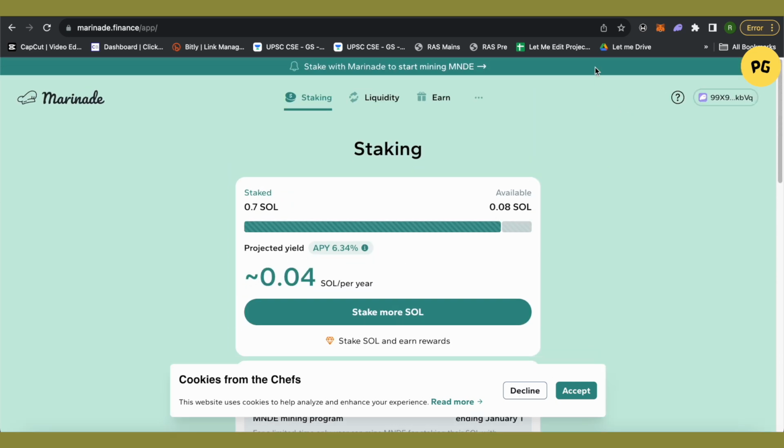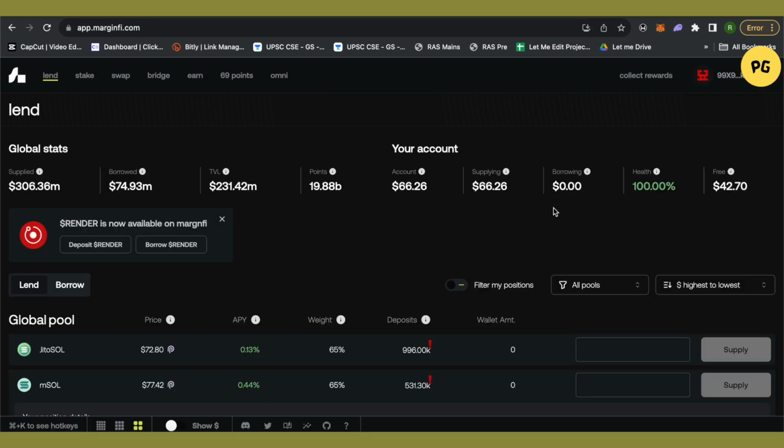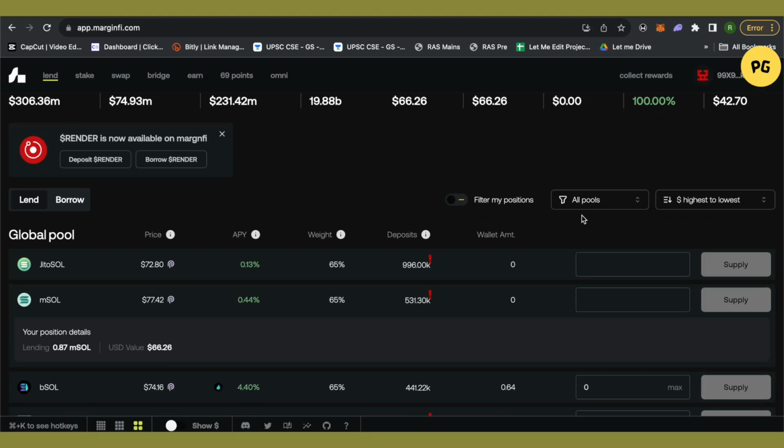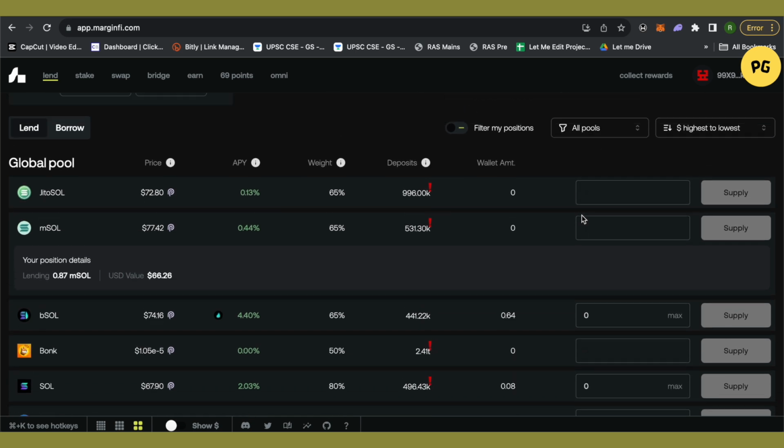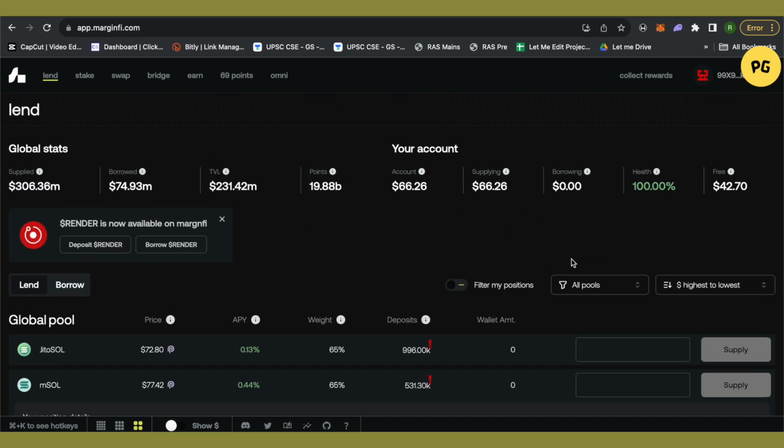So let's move on with our next project. After checking out this one, which is MarginFi, you can either deposit, lend or borrow, and there are many functions. You just have to perform some activities like swap, stake or lend.